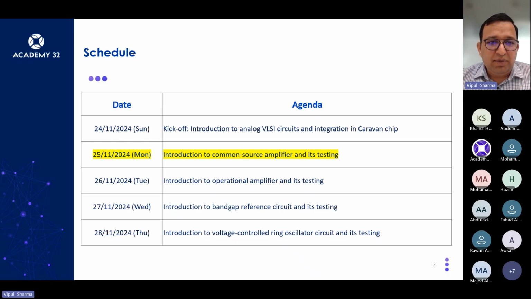So yesterday we talked about basics and introduction. Today we will talk about the common source amplifier. What is a common source amplifier? What is its significance? How can we test it, and what is the equipment which will be used to test it? All these aspects we will see today, and later on we will look at the remaining three circuits.